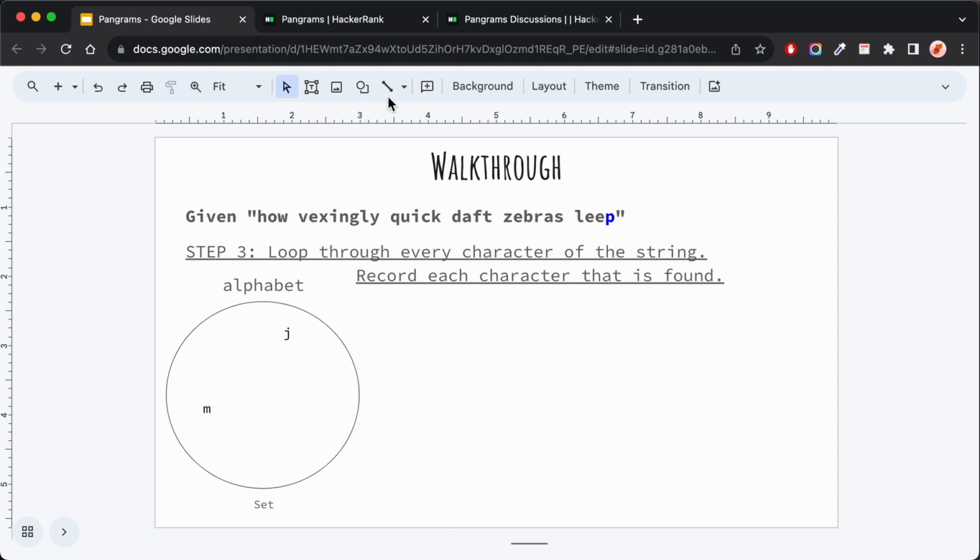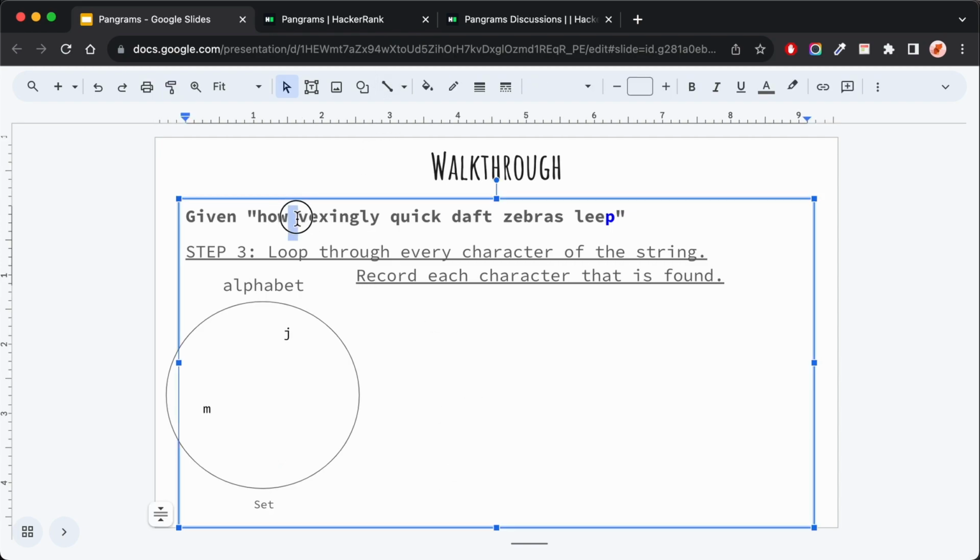One thing you might be thinking is why not just remove the spaces before we loop through the entire string?